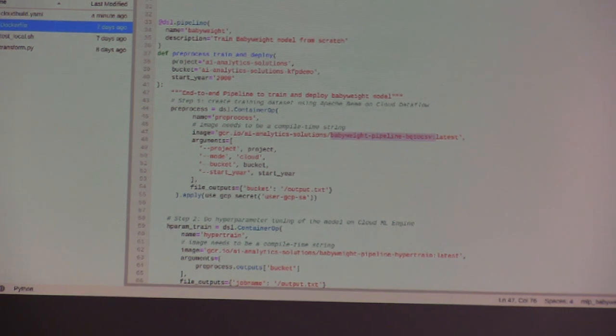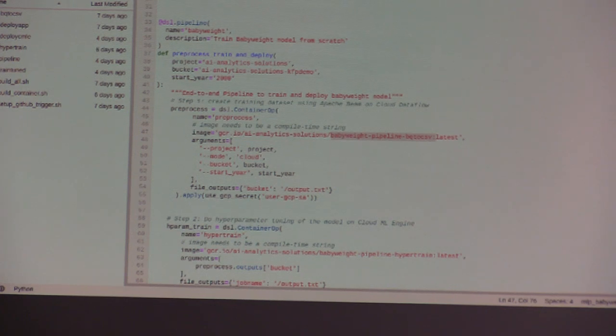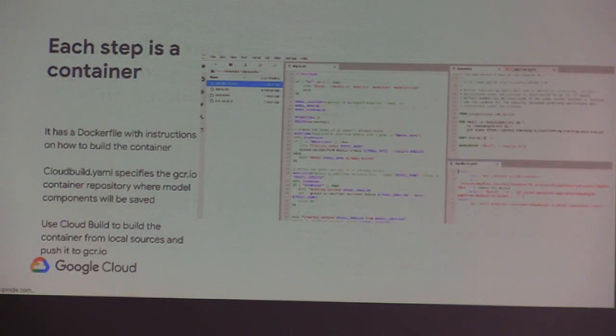The key thing is to organize your code in such a way that every step is a different folder. That way you're not building the entire pipeline whenever any of these pieces of code change. You're only building that one step of your container. Fair enough? So let's walk through how that part works.